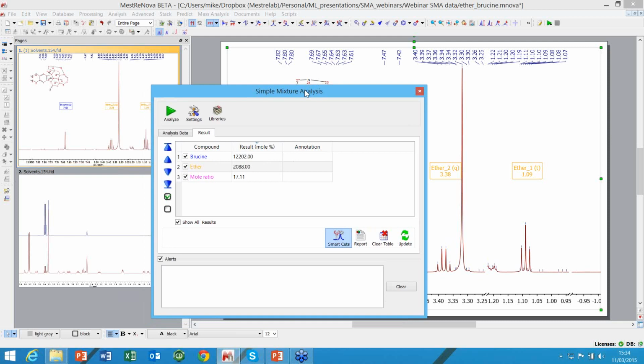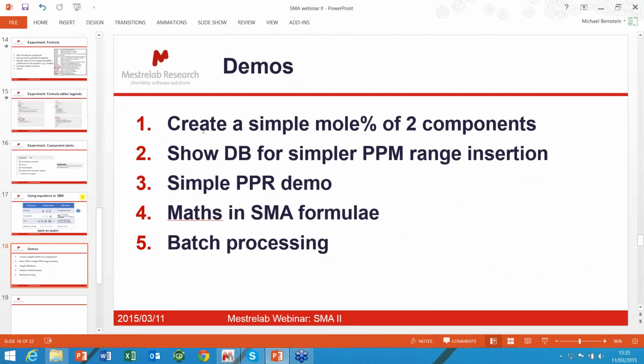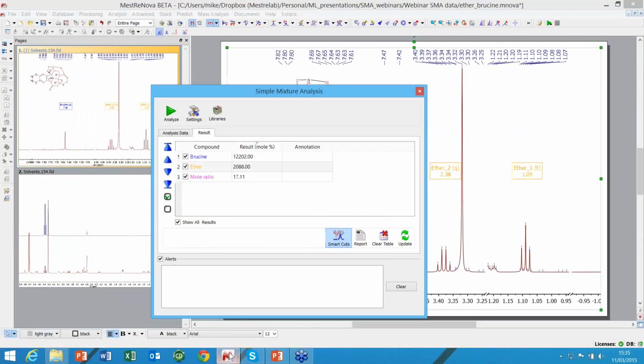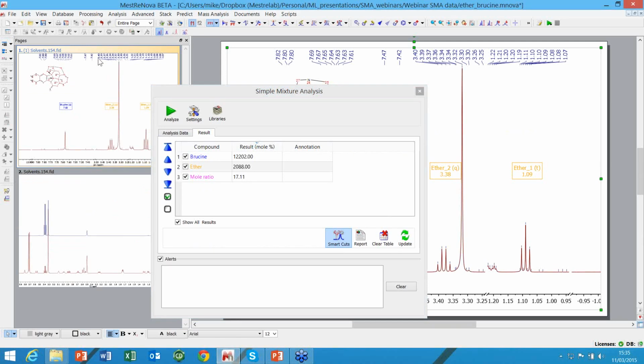So the second example is to show you a little bit about... we created this simple mold percent experiment. I showed you how to use the database for simple ppm range insertion, and now I'm going to show you a simple PPR demo. Okay, so we actually used the same data for this demo.